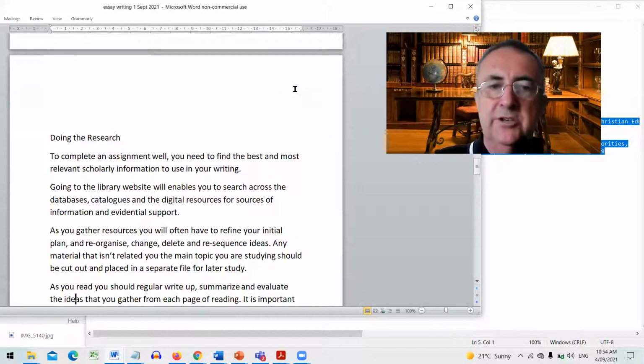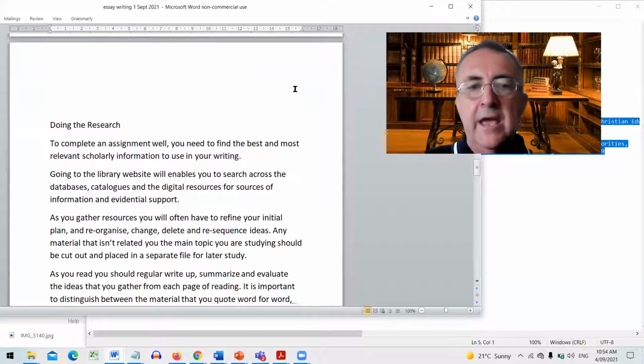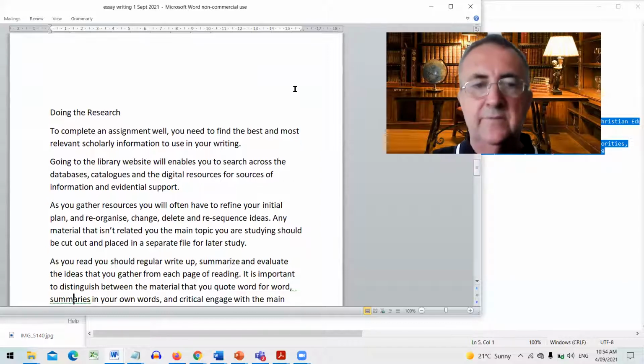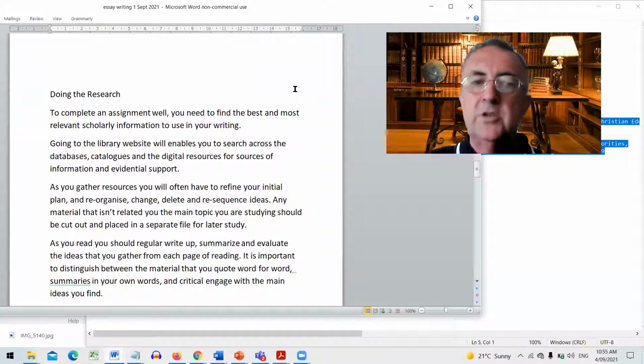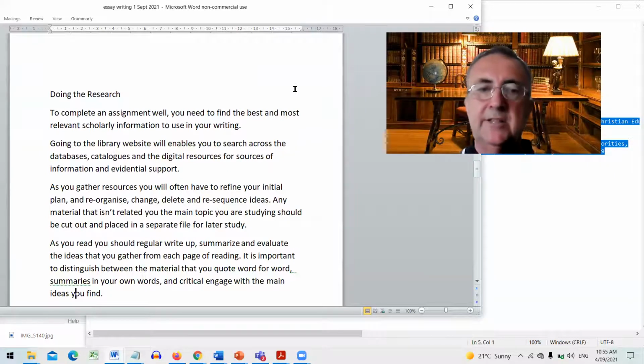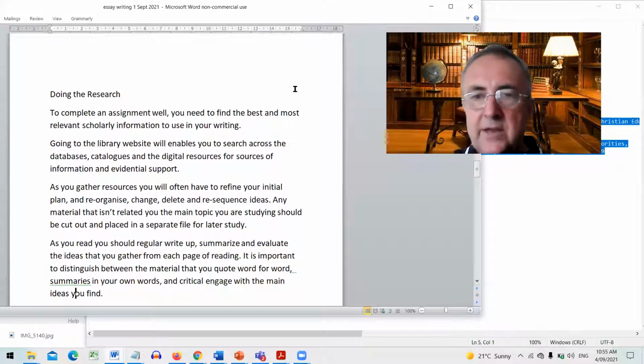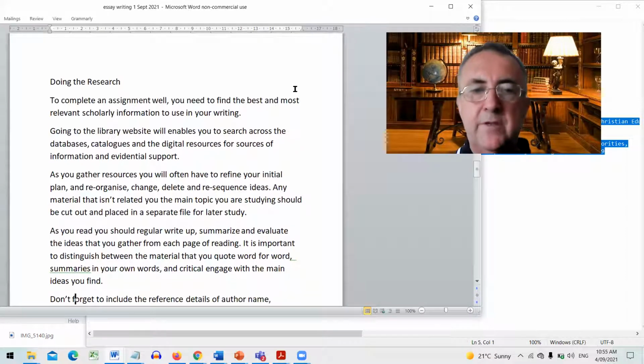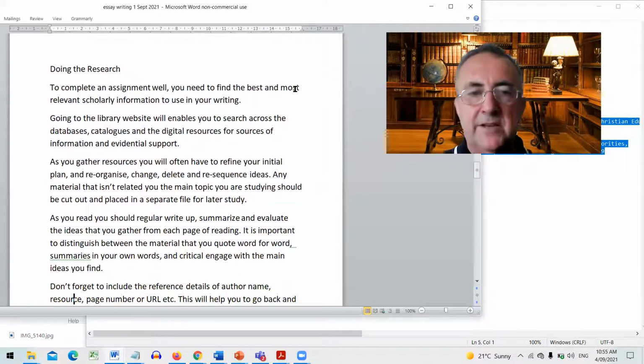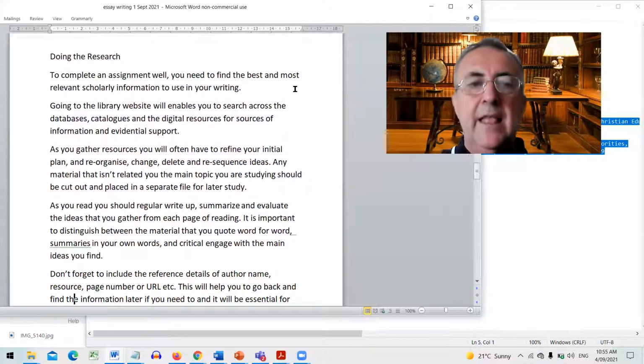Remember, in doing the research to complete the assignment well, you'll need to find the best, most relevant and up-to-date scholarly materials and information to use in your writing. So do go to the library website, or the library itself, gather the material, read through it, take notes, go to the databases and the catalogues and the digital resources, gather the information, lay it out, and then you can shift this around for the various sections of your assignment. You can investigate and research them further. And as you gather your resources, you'll then begin to refine the ideas that you're discovering.